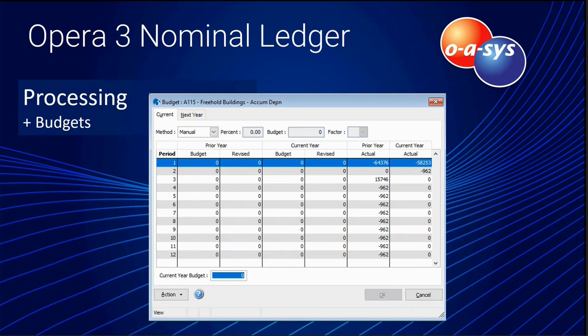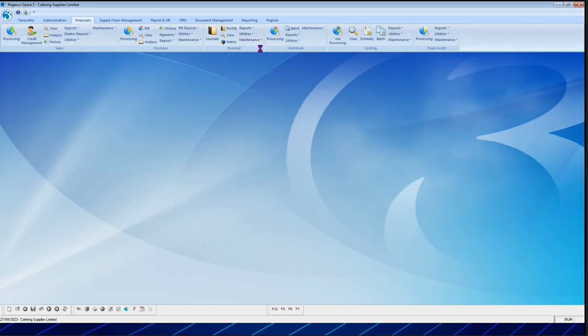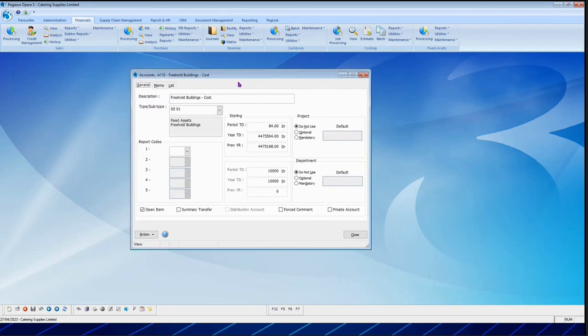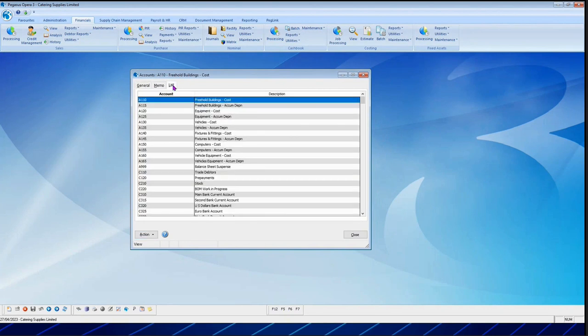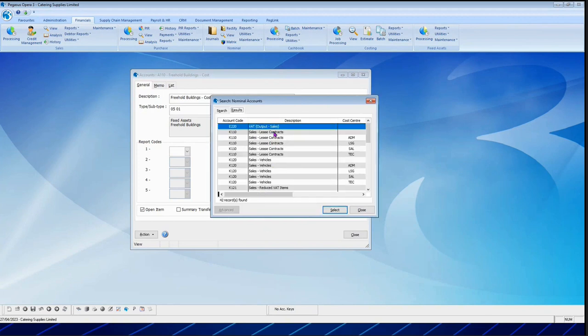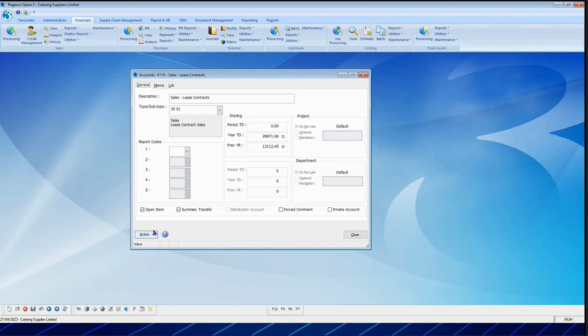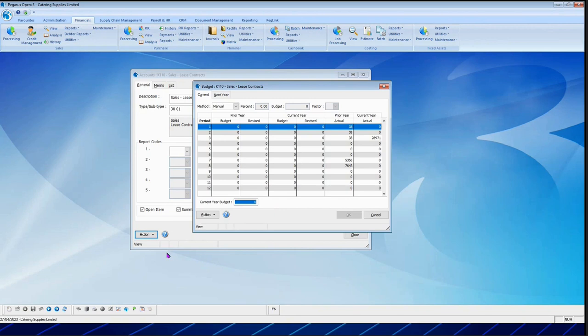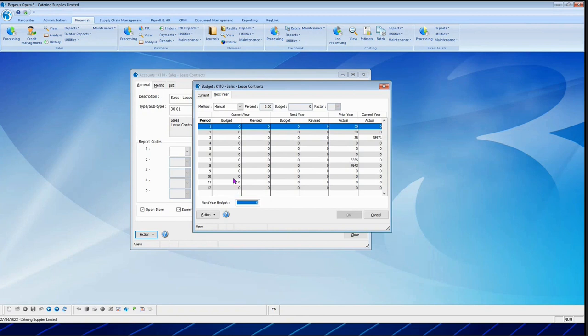So let's pop over to our Opera. Let's go and put a budget or two in on one of our accounts. So maintenance accounts, open this a little bit bigger so you can see it better. And within, let's find a sales account. Let's look at sales lease contracts, for example, and let's go into our action button and find our budget. I don't really have a proper budget in here. I'm going to set next year's budget here.